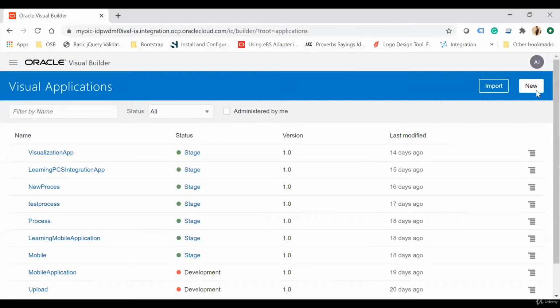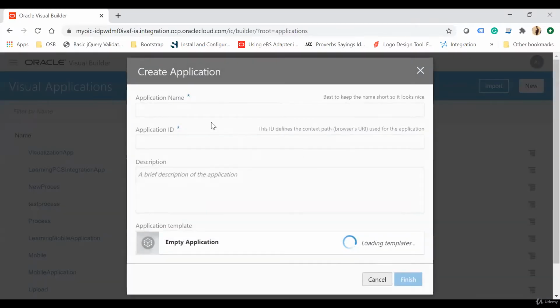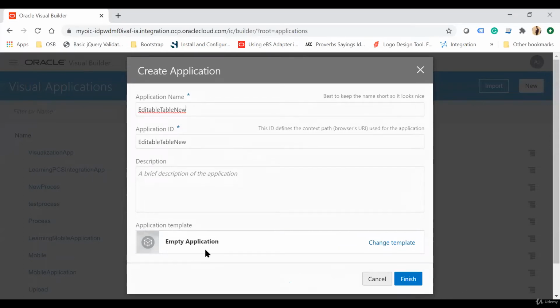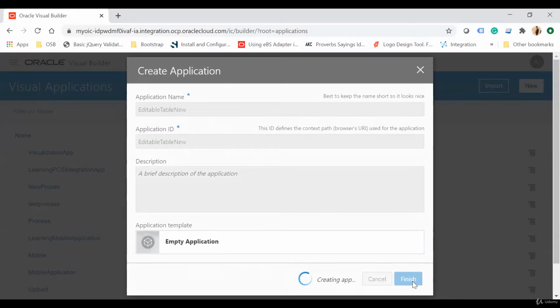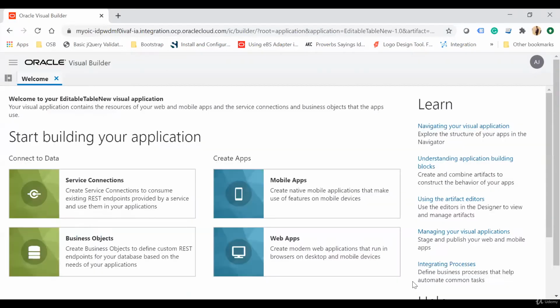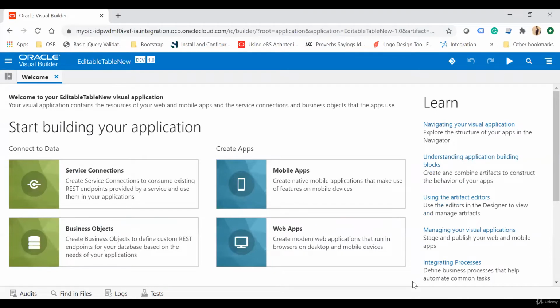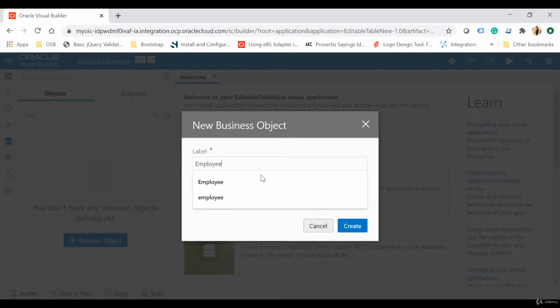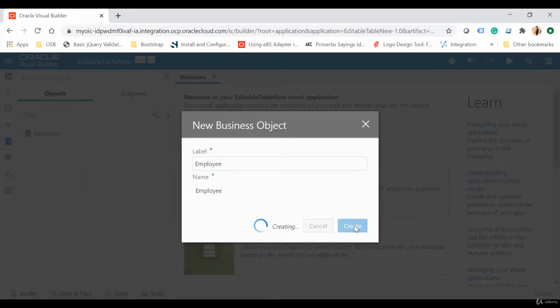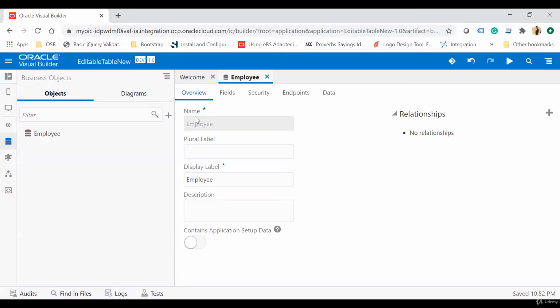So for this, I'm going to create a new application, editable table new, and then I will use this empty application and then finish. I will create a business object first here, like employee, and then click on the create button. Quickly I will create a few fields and then insert some data as well.